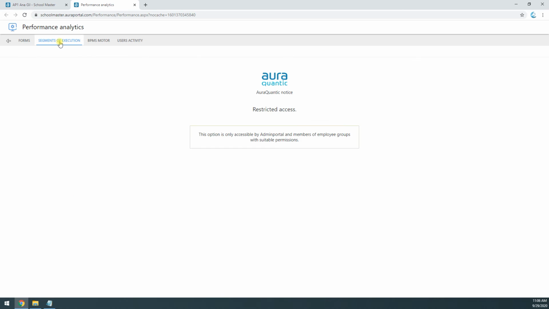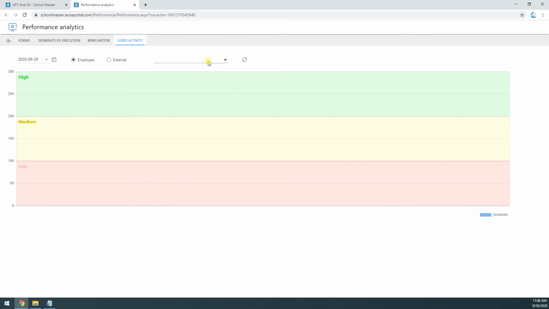If I go to segments of execution, here I need permissions from admin portal because this might affect the performance in the system. So it's restricted unless we give an administrator permissions. Then we have the BPMS motor activity and the user's activity. All I have to do is select the user here and monitor his activity during a certain date.